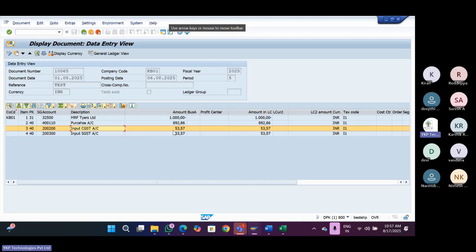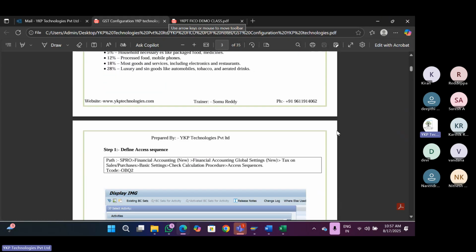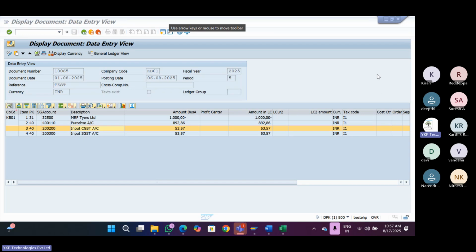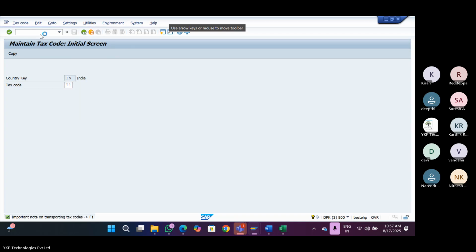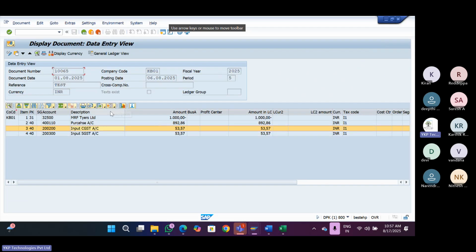So how will this tax calculation happen? We'll create certain codes, as I showed you, like one tax code for 12%, one for 18%, one for 28%. Like this, we'll create some codes. If you see, here I gave a tax code. This tax code will have certain backend configurations to calculate that. So like this, we will give some percentages. These keys we need to create. These condition types we need to create. There will be a lot of effort in the backend to simplify the process for the end user entry. That is how we will take care of it as a consultant.